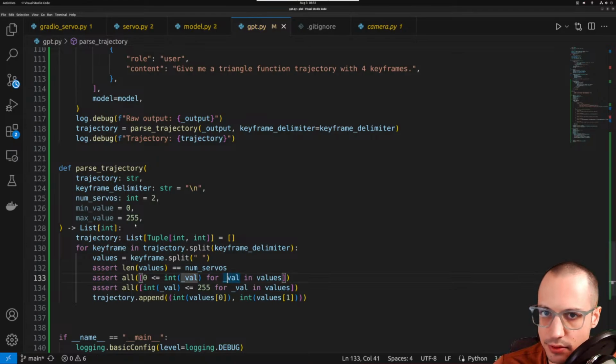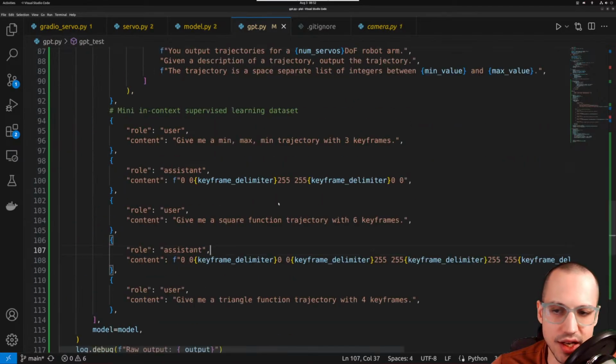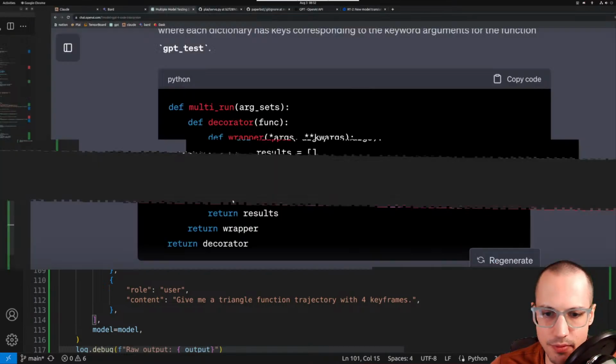Num servos, min value, and max value. Okay. But now our little supervised learning examples are going to be incorrect, so we need to multiply these. Let's just see if this works for now.